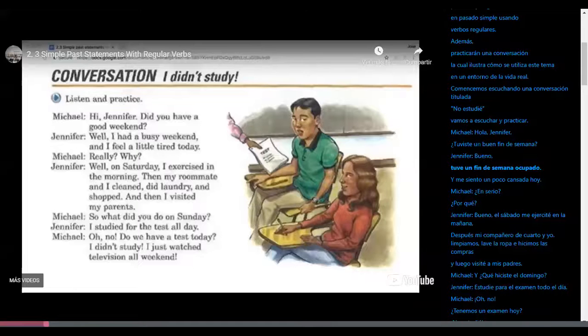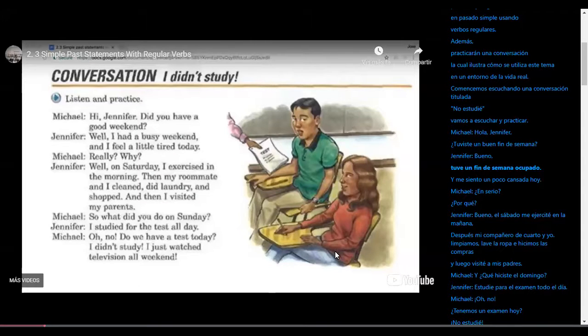I feel a little tired today. Really? Why? Well, on Saturday, I exercise in the morning. Then my roommate and I cleaned, did laundry and shopped. And then I visit my parents. So what do you do on Sunday? I studied for the test all day. Oh no, do you have a test today? I think study. I just watching TV all weekend.